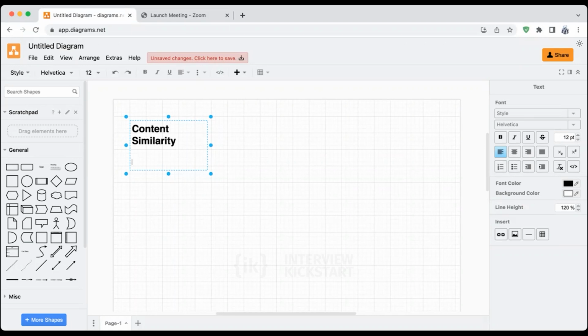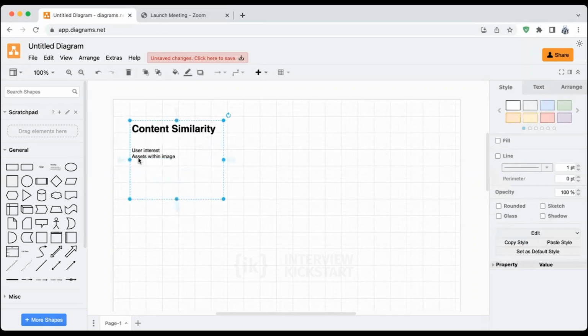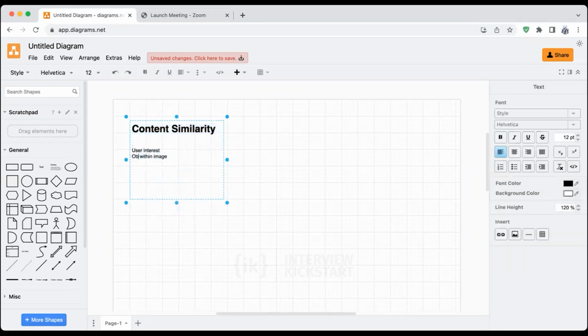Got it. So it is based on user interest, right? Mm-hmm. And based on the assets within the image, right? Yeah, like pixel values, objects, objects within the image.